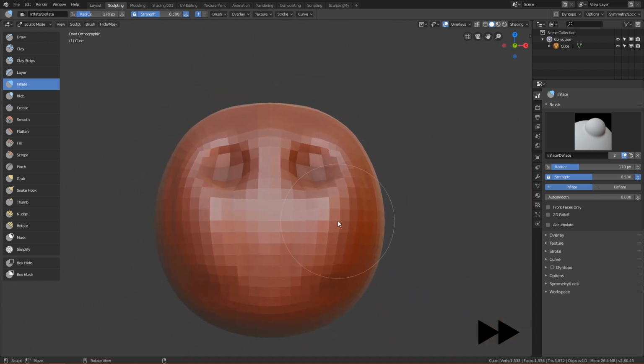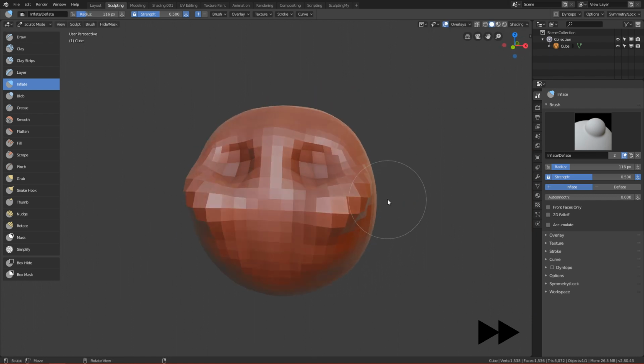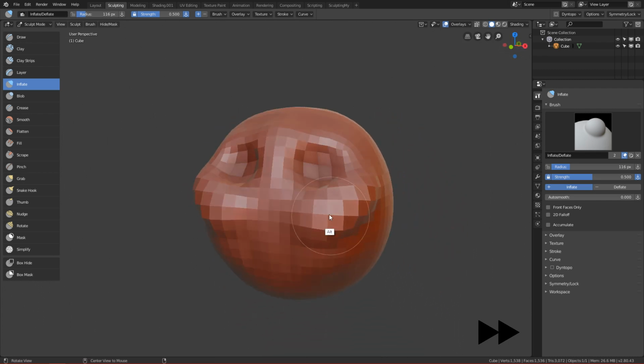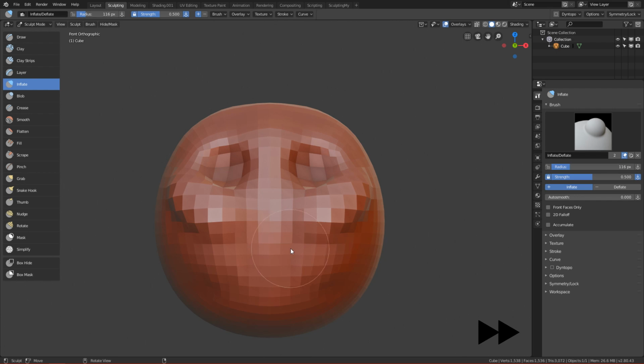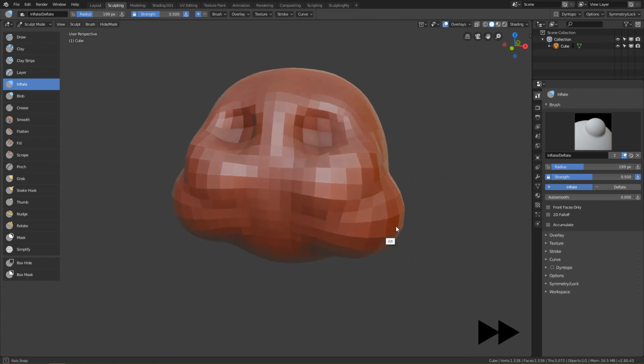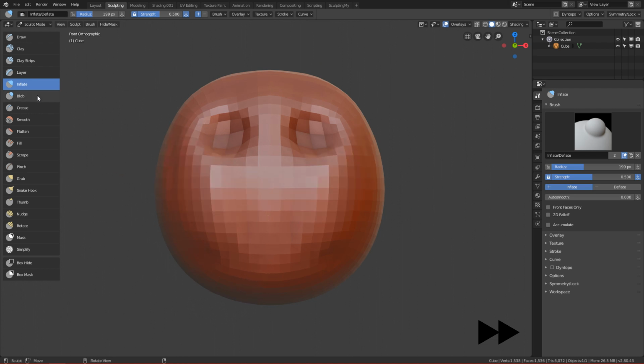Or maybe you want to add meat on your cheeks, so you can draw here, and it will add some meat on your cheek. Or you want to have very nice roundish cute cheeks, you just draw with the inflate brush. Okay, so this is the inflate brush. Let's move on to the next one.